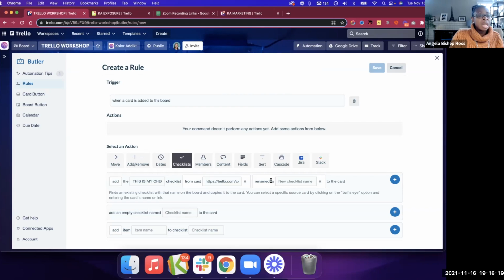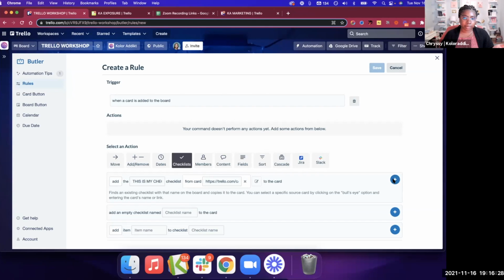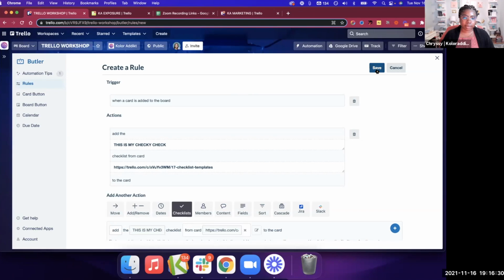Whether we change the name of the card or not? Okay. Correct. Yep. And then if you want to rename the checklist, you can. I'm not going to. But let's go ahead and save that.